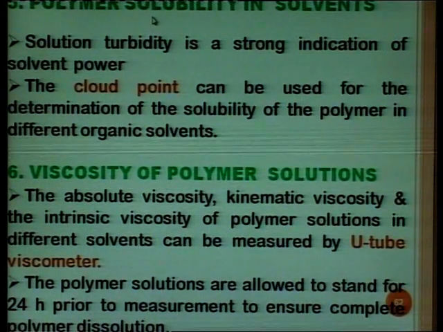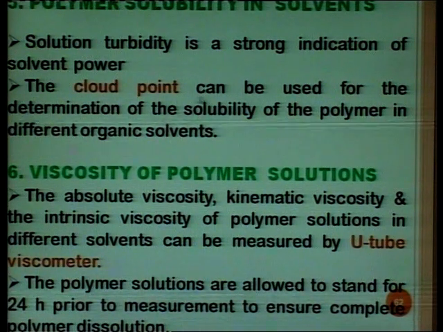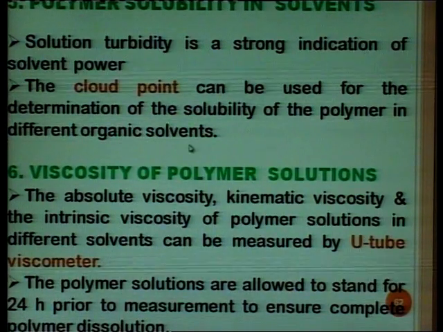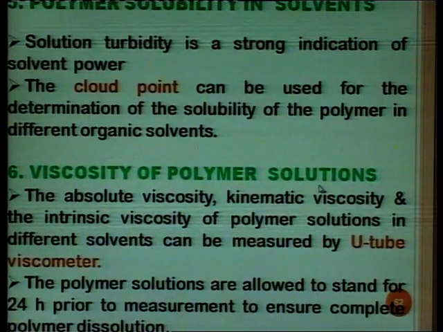So next evaluation technique is polymer solubility in solvents. In this, cloud point can be used for the determination of solubility of the polymer in different organic solvents. So next technique is viscosity of polymer solutions.